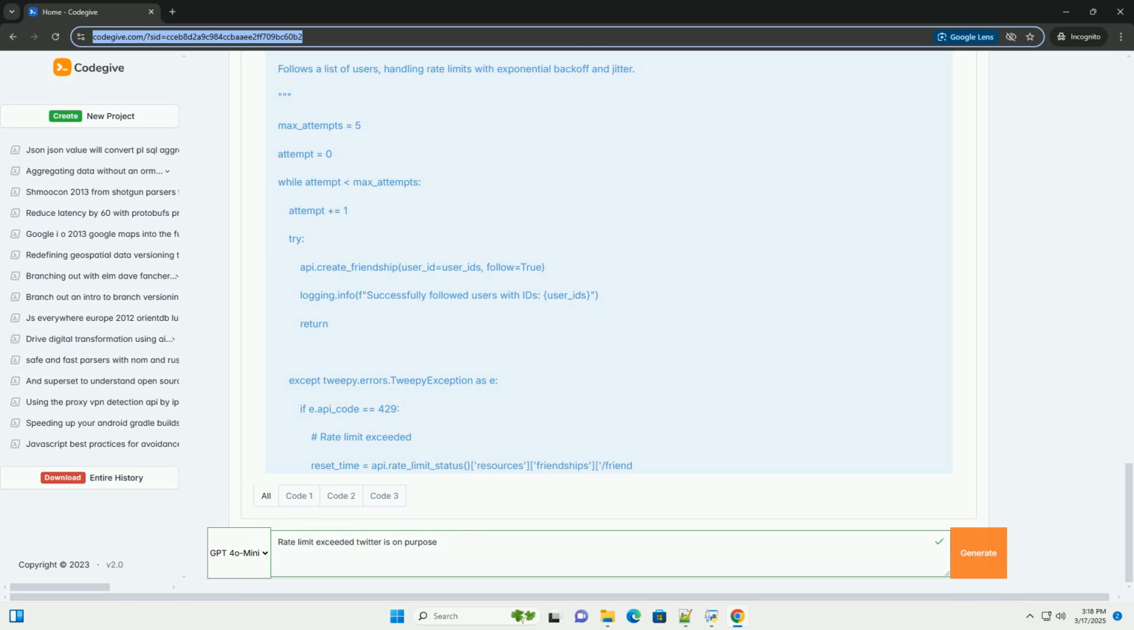Remember to always monitor your API usage, handle errors gracefully, and respect the platform's guidelines. The provided code examples give a solid starting point for building your rate limit aware applications. Good luck.